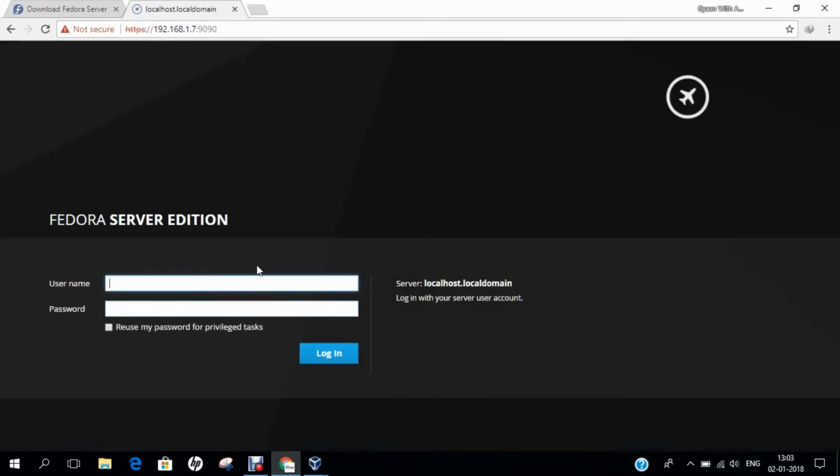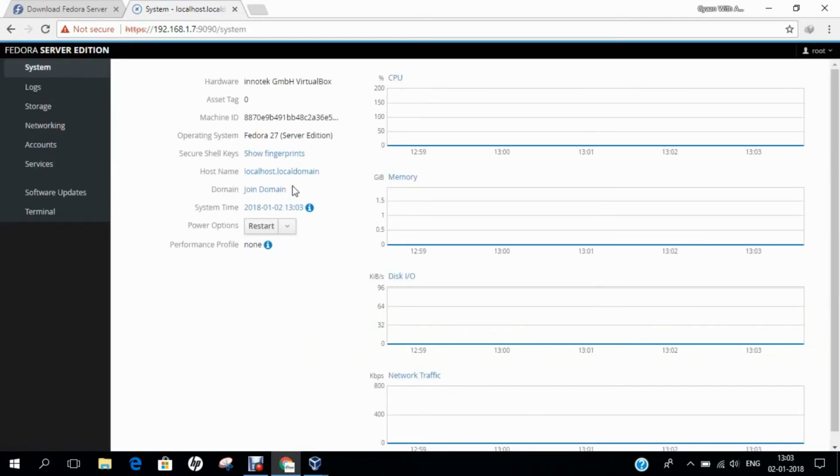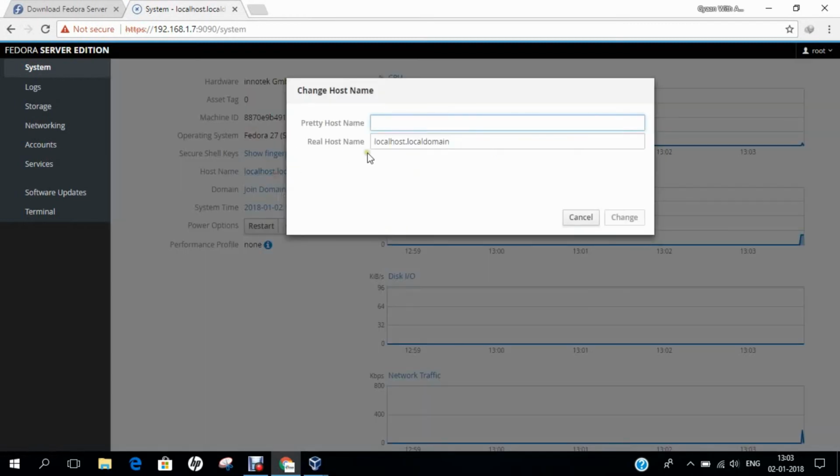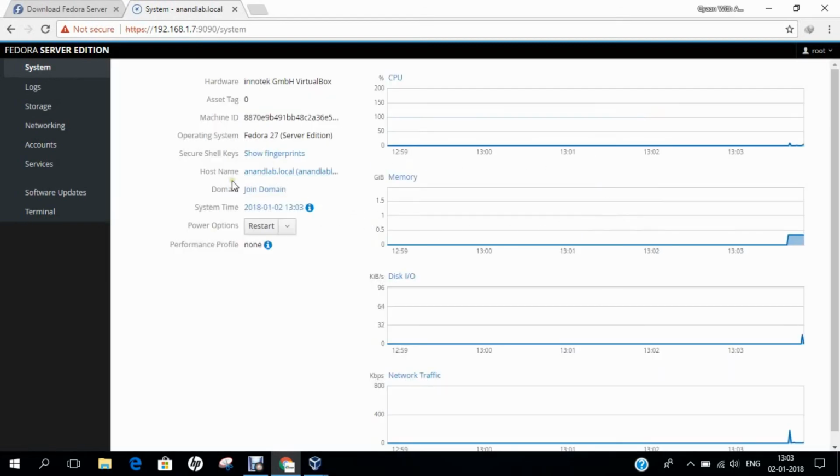And yes, everyone, we can see that Fedora Server Edition has been there. So let's log in with root, and here's the password. So this is known as the Cockpit administration of Fedora 27. So let's first of all change the host name. So let me write the host name, that is anandlab.local. So let's change the host name. Click on change. So you can see that the host name is changed.